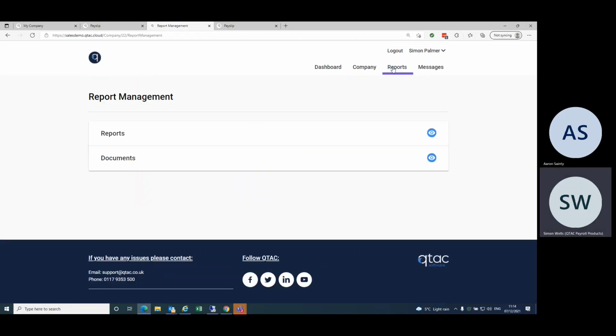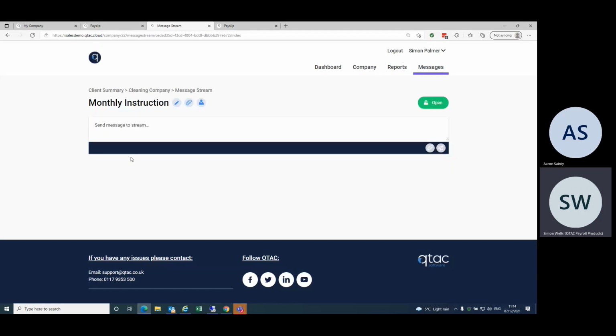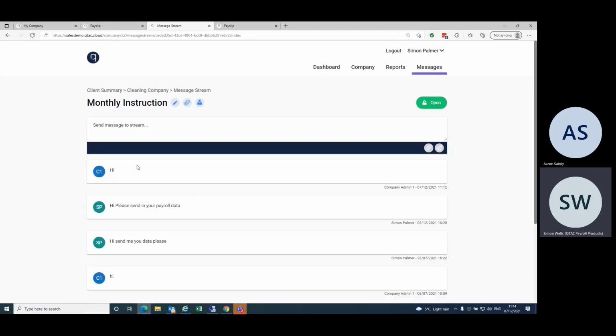The last tab, moving along next, is the Reports tab. Again, very similar to the Report tab that the client can see. And then lastly, the Messages tab, where you can view the messages that have been communicated from your client that might contain, for example, payroll data, in order that you can process the payroll.